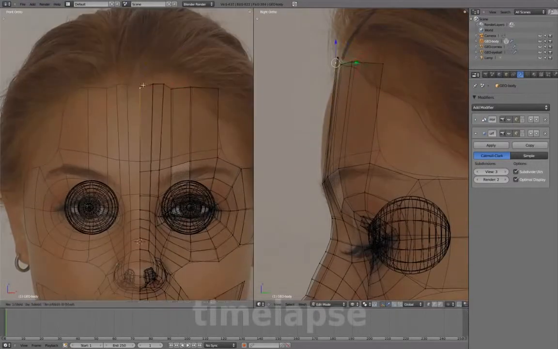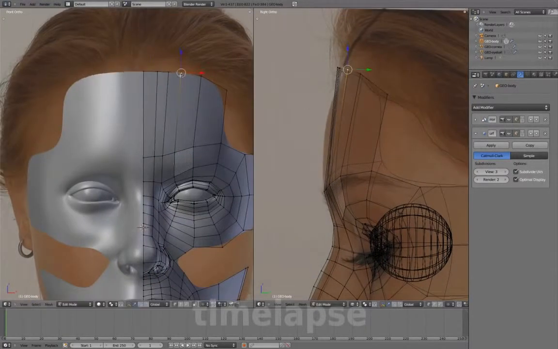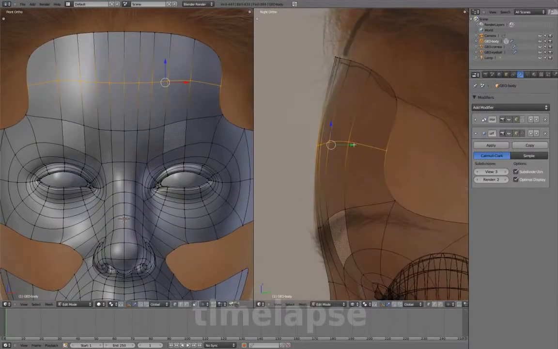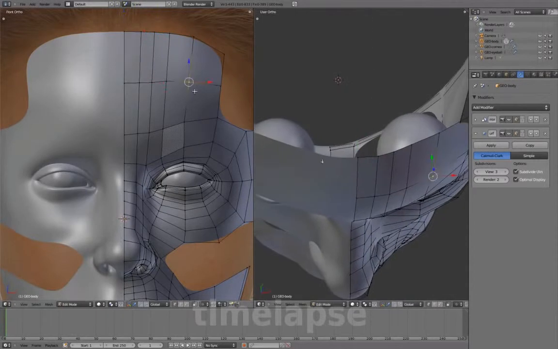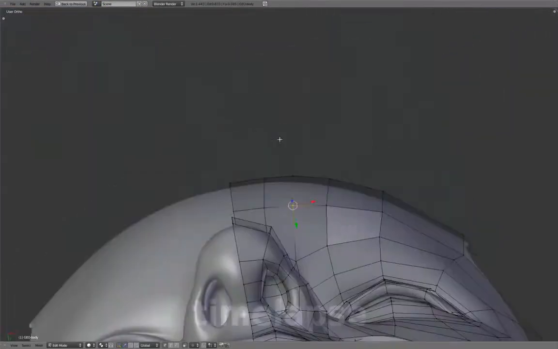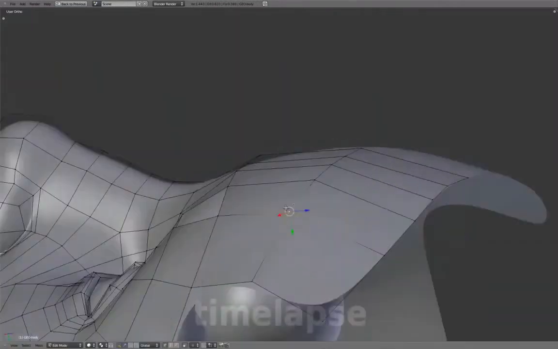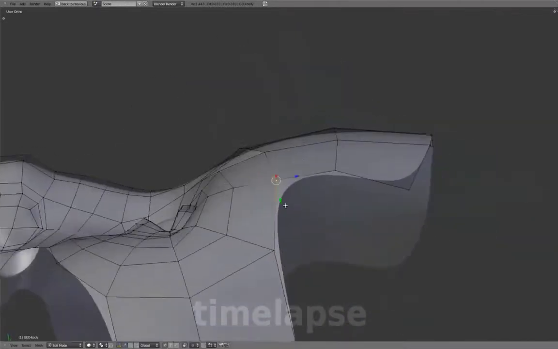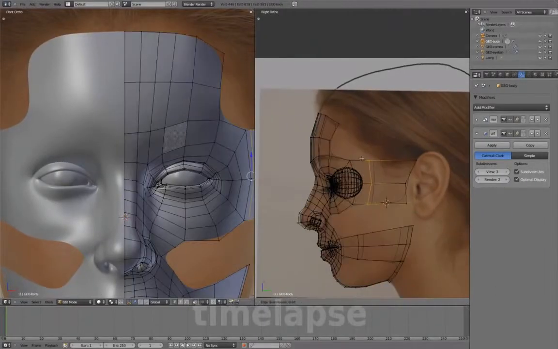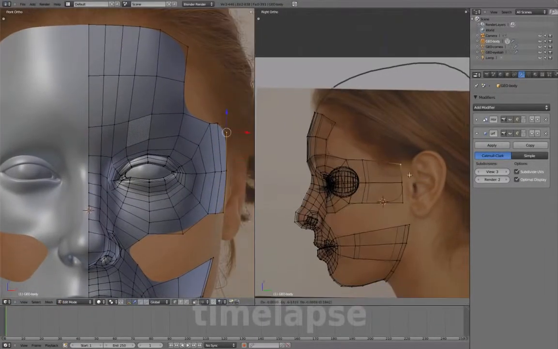Extrude these up to the hairline to start forming the forehead. Add an edge loop in the middle to form the curved shape. Add an edge loop at the temple to connect the temple to the forehead.